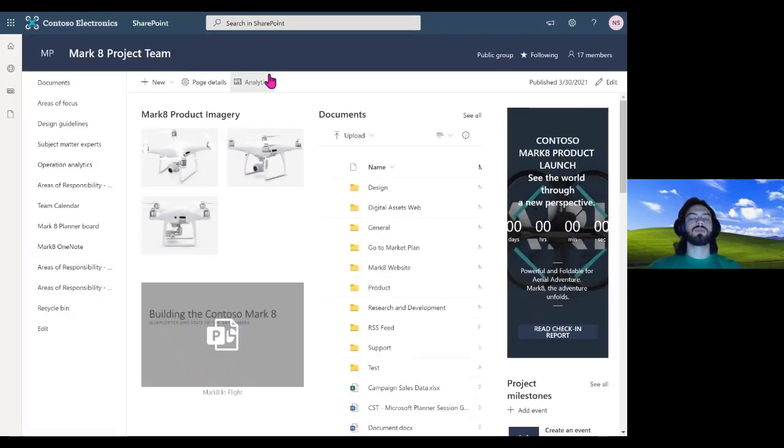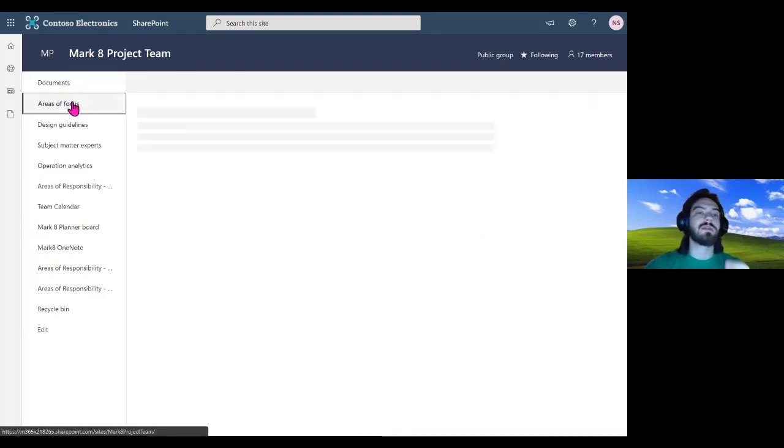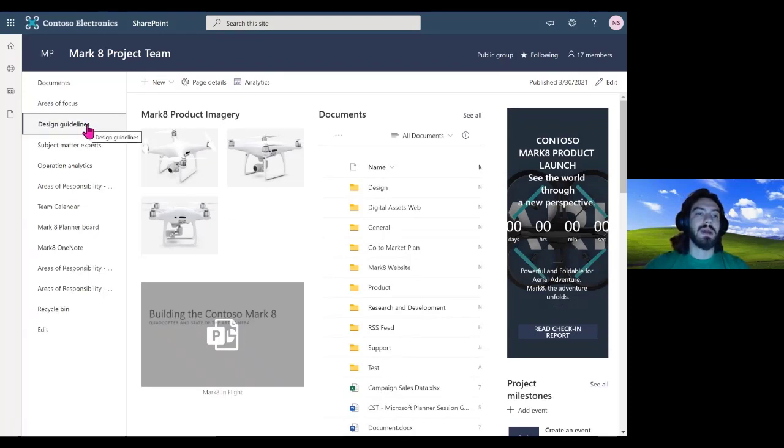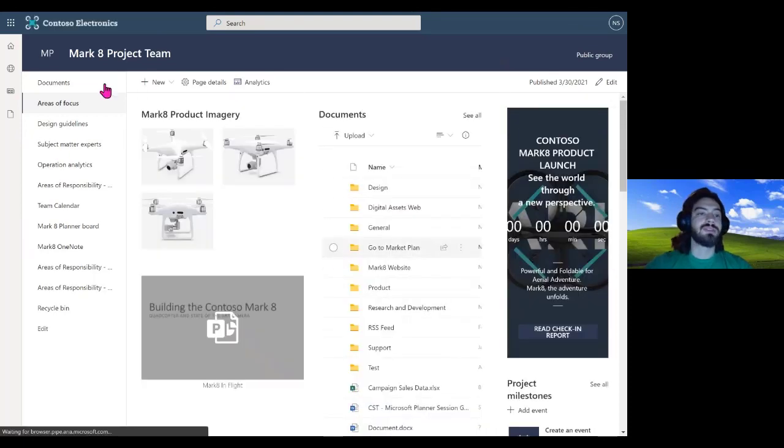We're going to return to our home page, and I have a bunch of pages on the side of my screen here. I've already been through documents, but I can take a look at areas of focus to see what they're trying to highlight to me. I can go into my design guidelines. It seems they're all leading to the same page, and those aren't pages that we have available to us.